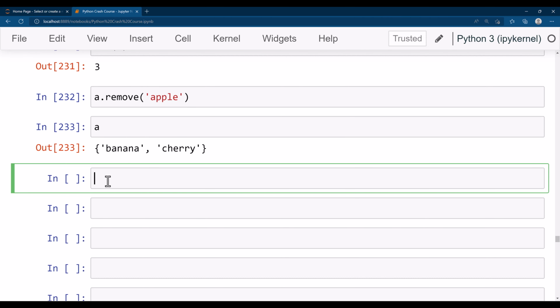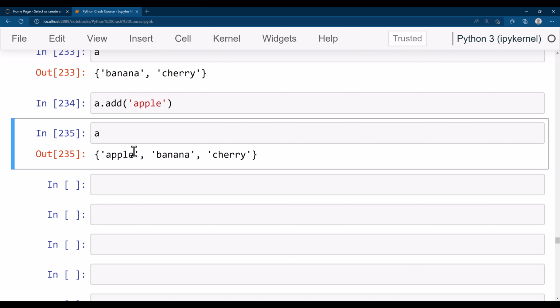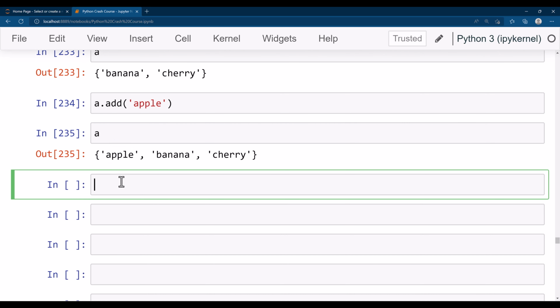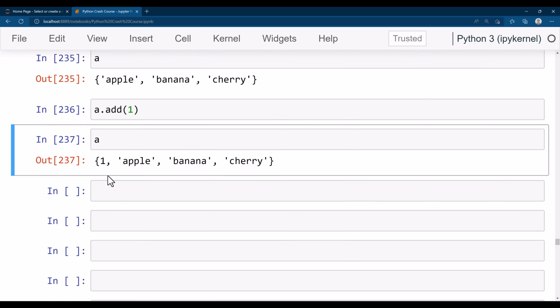You can now modify this with A dot add. Let's say I again want to add the apple. Alright, let's go ahead and see A. Now you see the apple again got added at the 0th location. Similarly, if I do A dot add, let's say I want to add a value 1, and then see here this 1 goes at the first location.